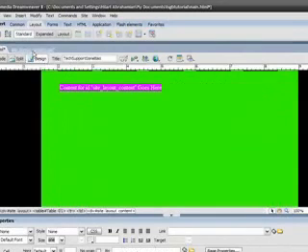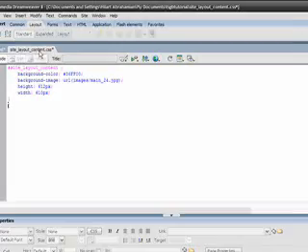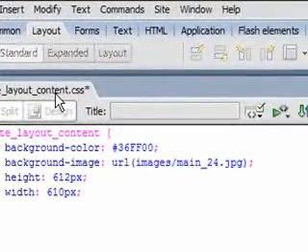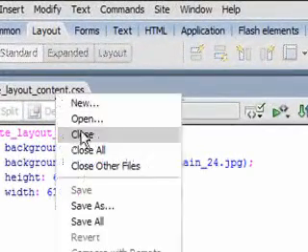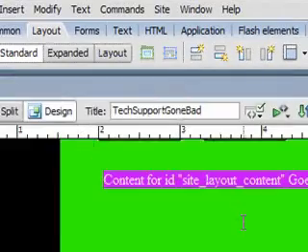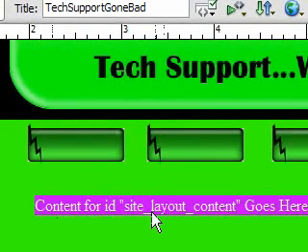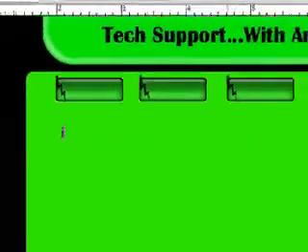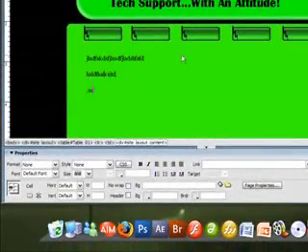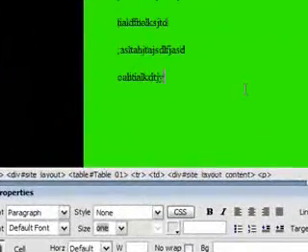And again, the new thing will pop up saying site_layout_content.css. You want to save that and press close. And then you just want to save your main.html file. Now, as you can see right there where the content is, it's going to say content for site ID, site_layout_content goes here. Now you just want to delete that, and now you can just type in whatever you want. And that's pretty much it. And remember, for everything that you want to make editable, you want to repeat that step.